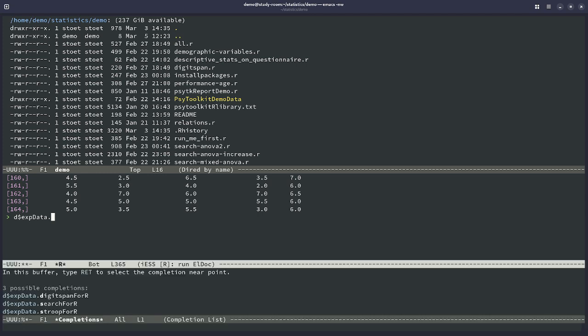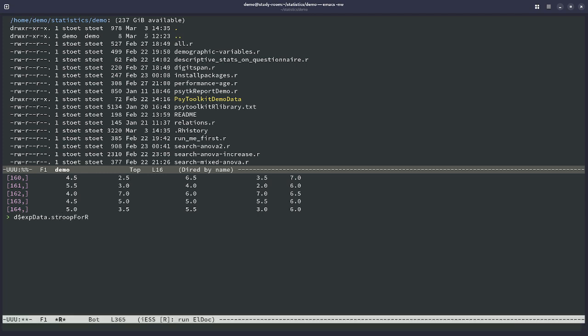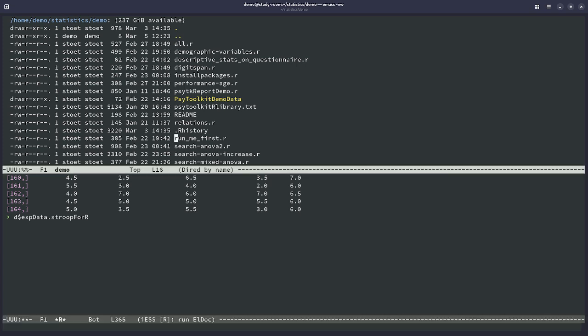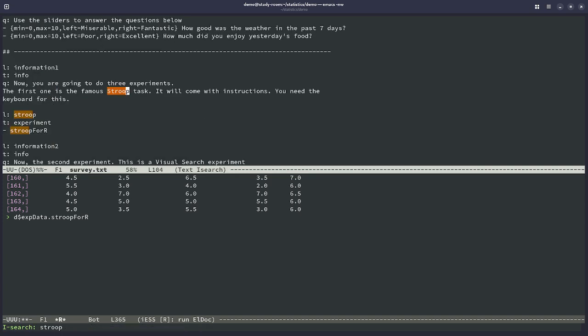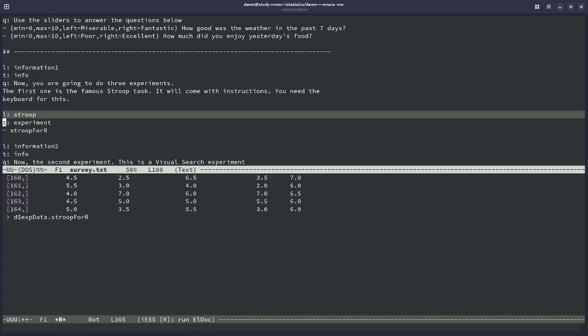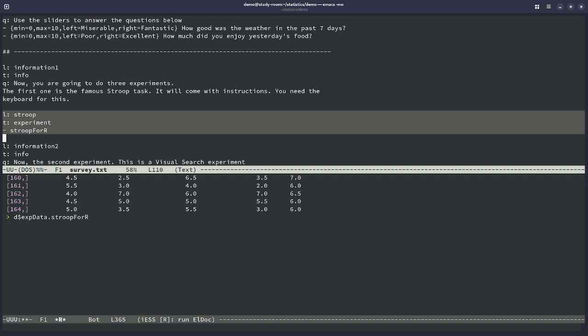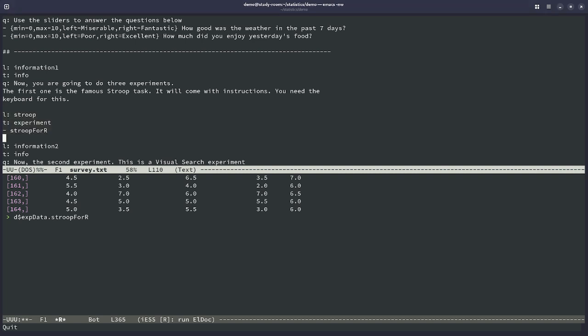Now, sorry, of the experiments. We had an experiment Stroop for R. That was just the name of the experiment. If I go to my, so if I look at it, right? So there was Stroop for R. This was in the survey. The experiment was called Stroop for R, just because that's how I named it, for the R package, so to speak.